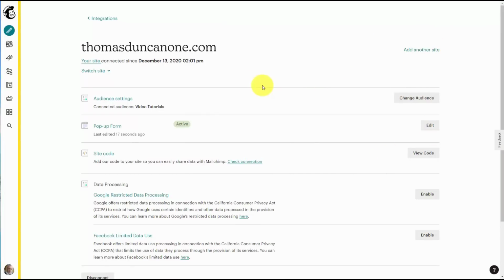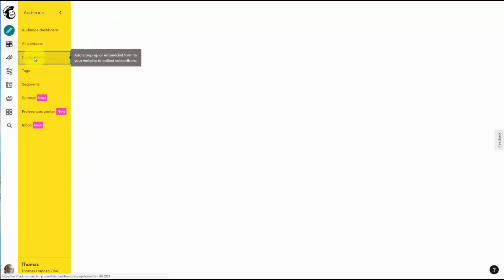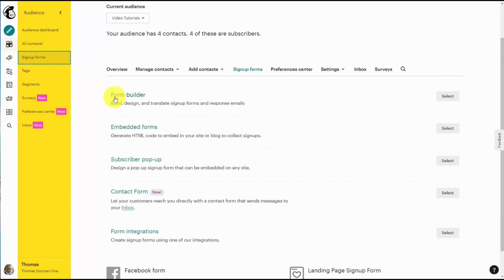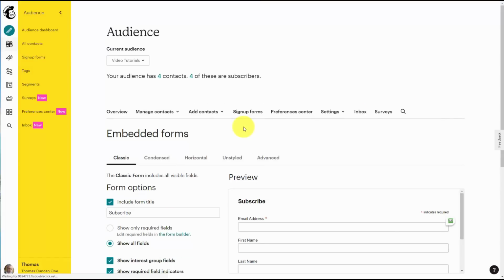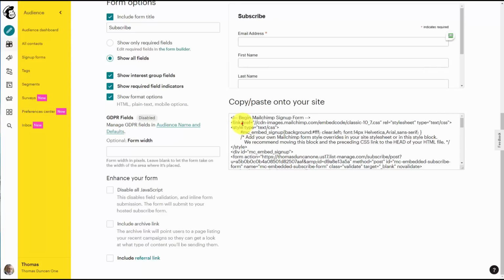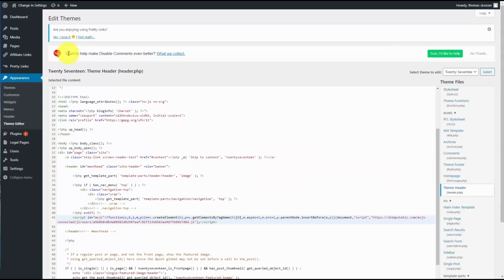Now if we just want to place a traditional form on our WordPress website, we would use the more direct method. That means that we'll go back to our audience, to our sign up forms, and then to our embedded forms. What we'll then do is copy our same sign up form, then head to our WordPress website. We can then either paste our code inside of a post or page.